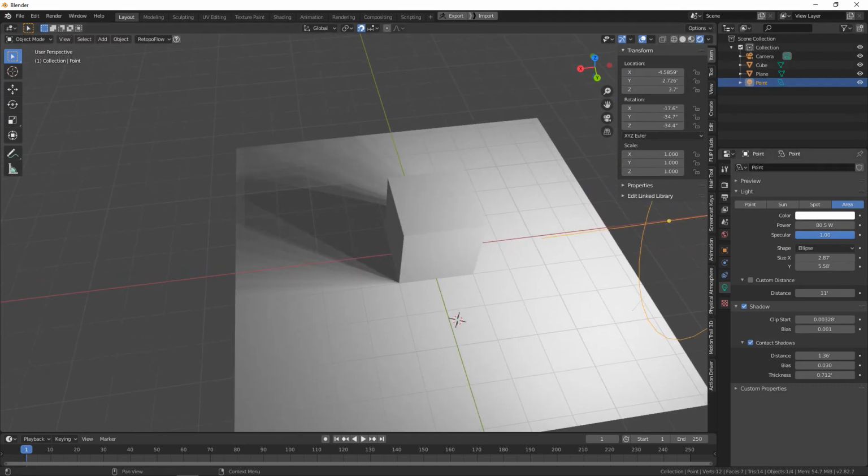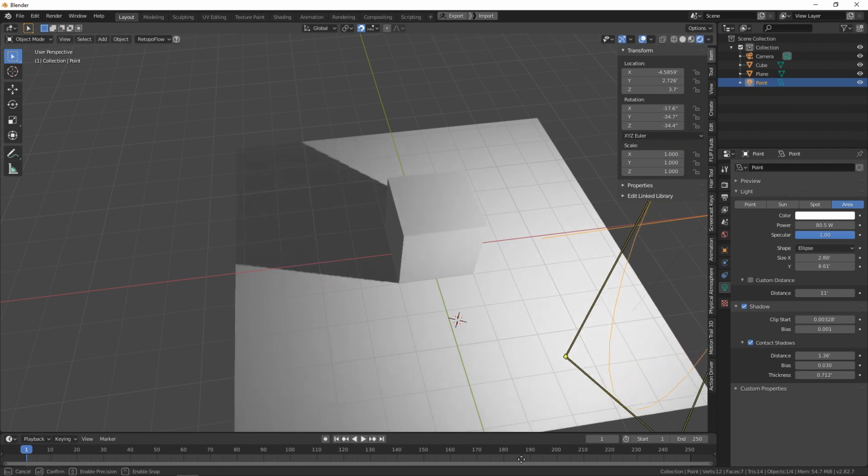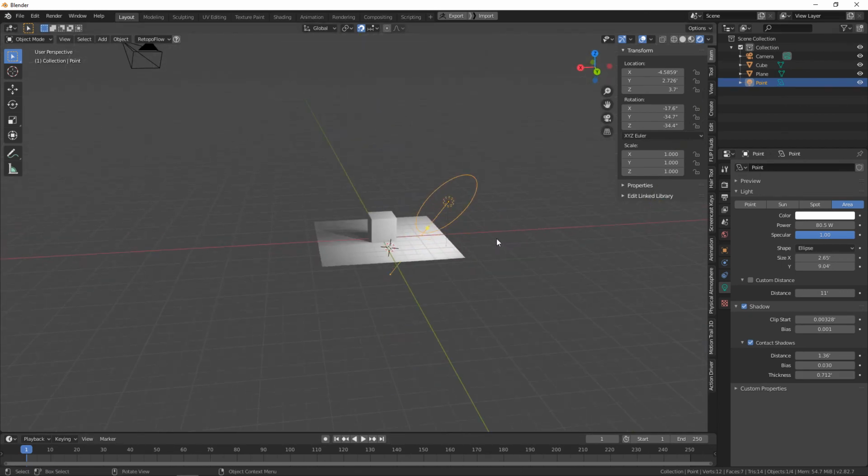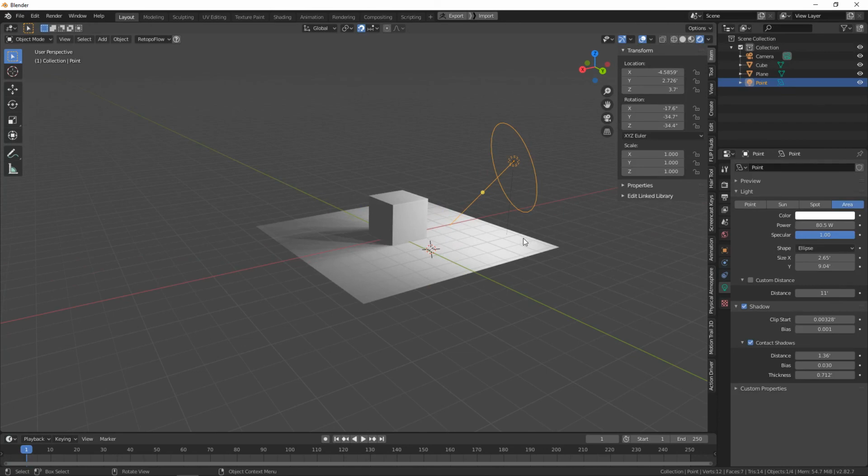Alright, I believe that's all, and in the next video I'll go over scene settings, and then the video after that I'll go over fog, and then after that HDRIs, I think, and a couple more things.